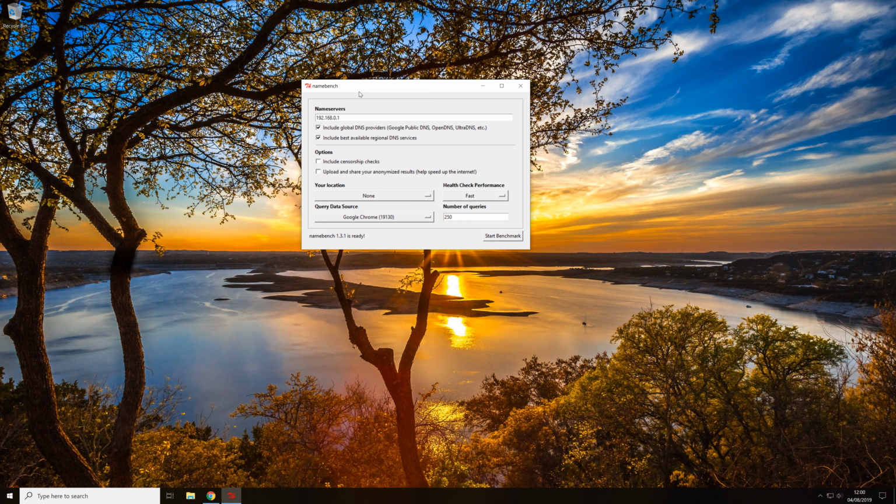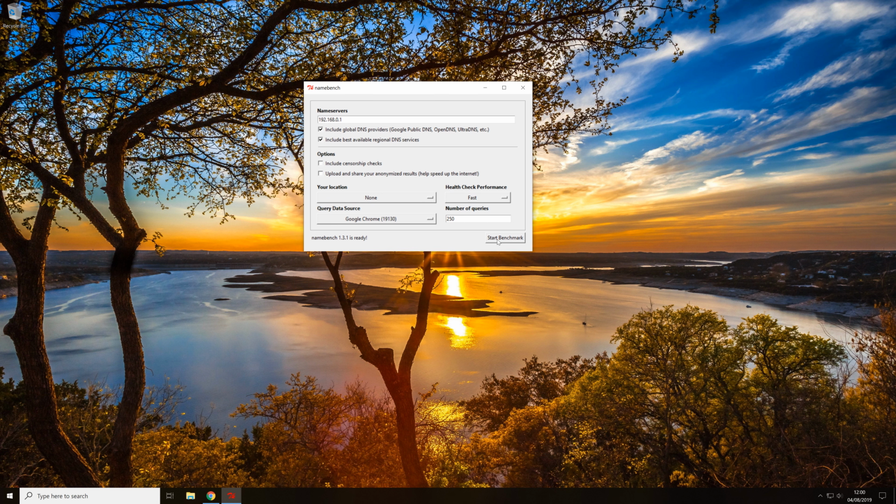So now we have Namebench open. All we need to do now is just click the Start Benchmark button here. So I'm just going to click Start Benchmark.